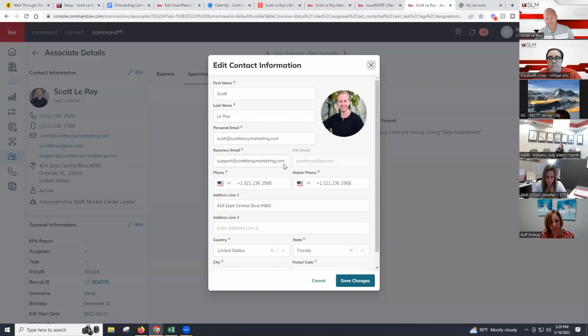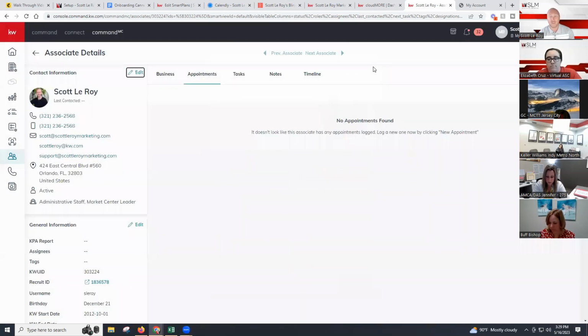So when I click edit, here's where we can adjust that recovery email, and you can change it to our support@scoutlivermarketing.com email. That way we can get that adjusted for the agent right away and get them fully set up so they can get that setup complete email from us.